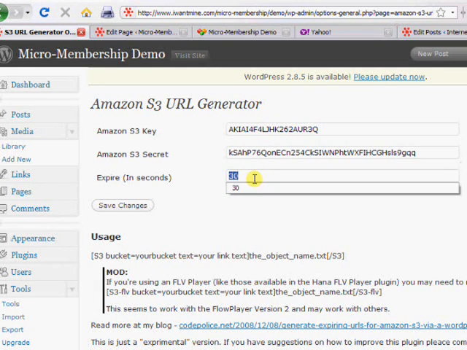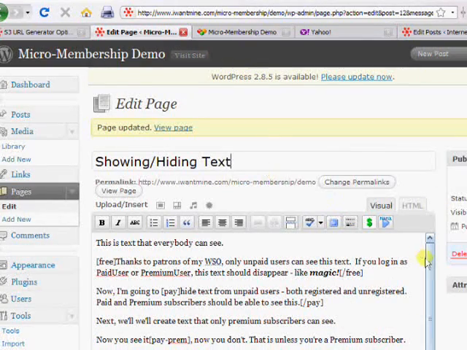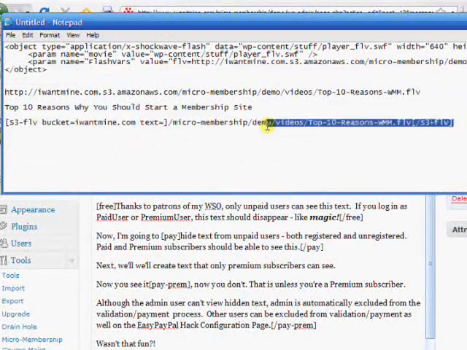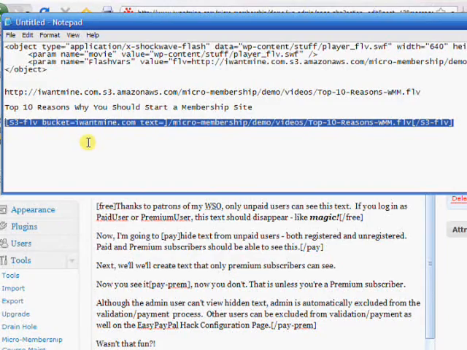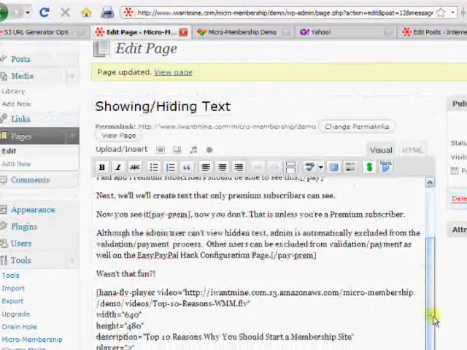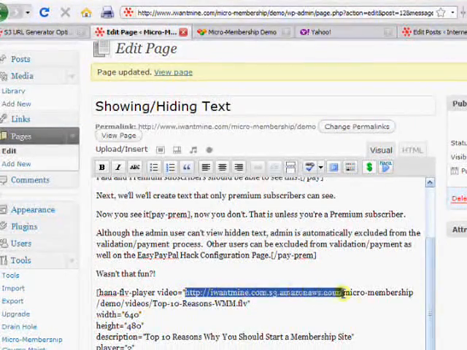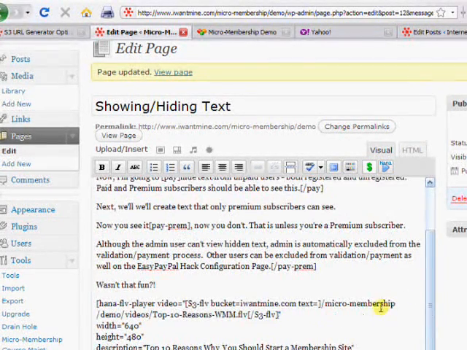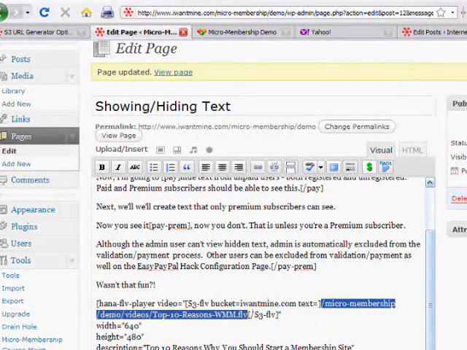So what I'm going to do now is take this and put the code in there for the Amazon S3 URL generator so it knows what to do. This bucket is my Amazon S3 bucket, and this is the way to get to the content, in this case the file, and that's all I've got to do. If I update my page, two things are going to happen here.